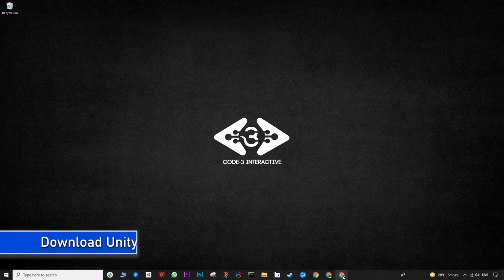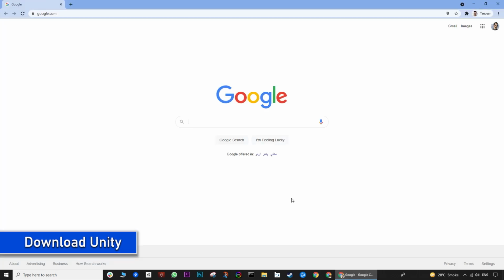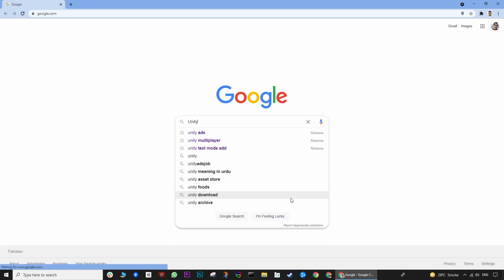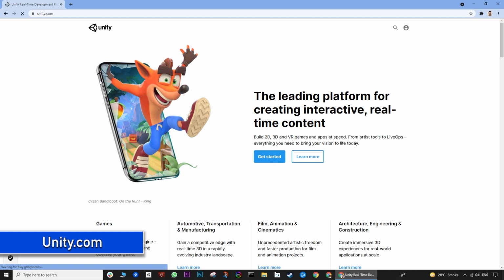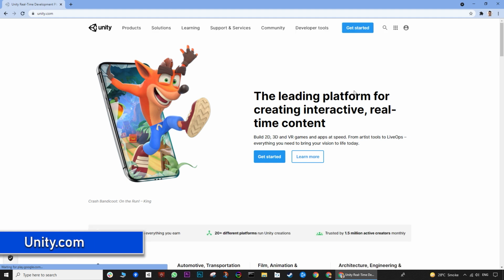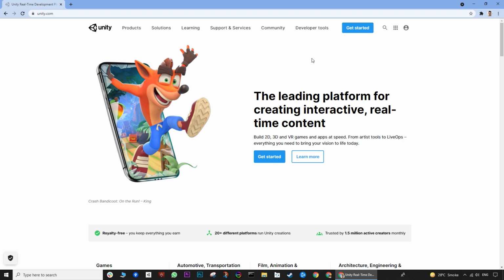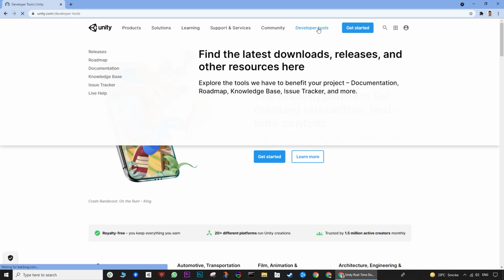In this lecture, we will download the right version of Unity and take a look at the installation process of Unity. Open your browser and search for Unity. Open up the first link, unity.com. Click on Developer Tools.